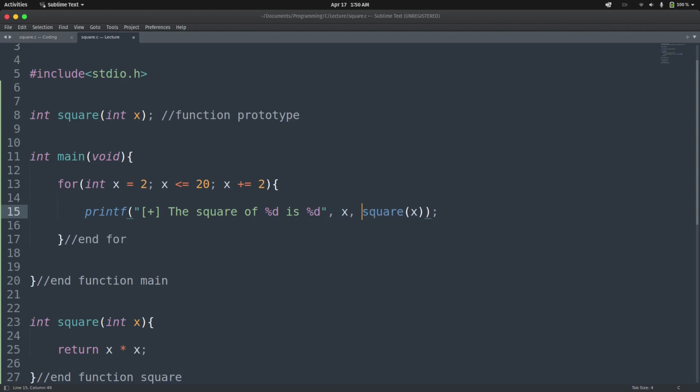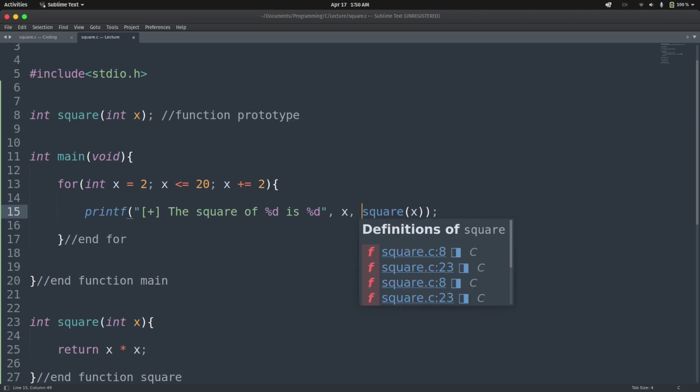So basically what I'm saying here is we know that this x depends on what we have at the particular iteration. For the first iteration we have x equals 2, so we can have the square of 2 is, and it's going to print 4 after calculating the square of 2, which is 4, and then we are going to have this printed out.